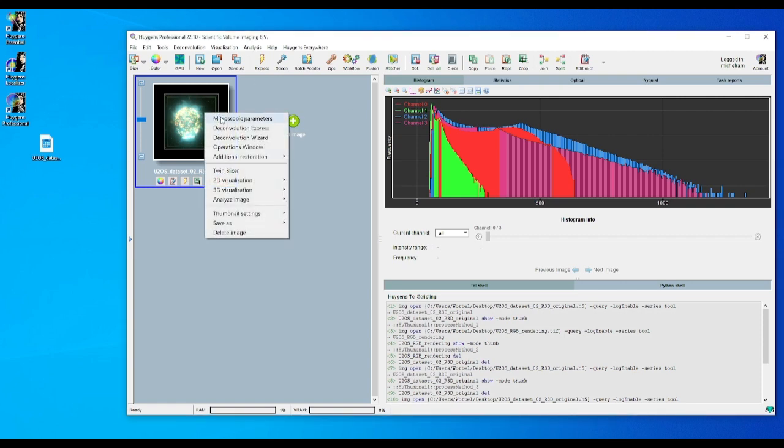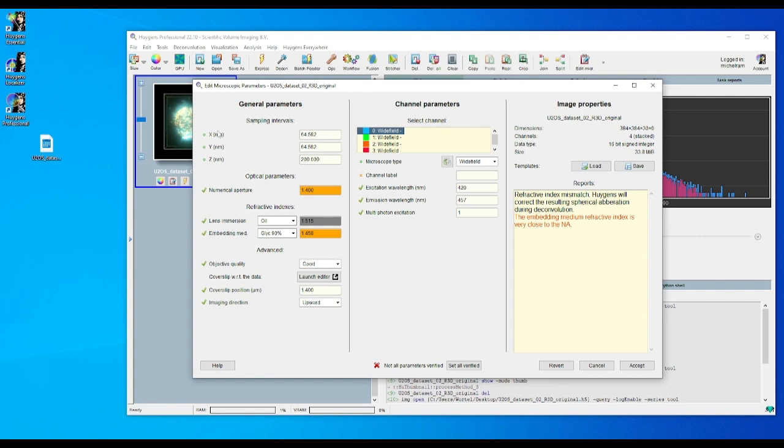Furthermore, we can check the microscopic parameters of this file. We see that they are all green, which means that the values were reported from file, or they have a check mark, which means that their value was verified by a user before. So the file format ICS really contains a lot of metadata of the image. It is also called the Image Cytometry Standard, which is a file format that we as SVI maintain, and we recommend users to use. A lot of other programs can also work with this file, like ImageJ or Fiji.